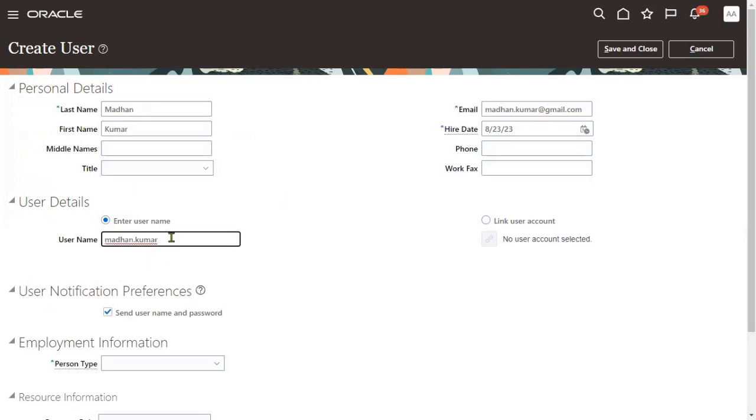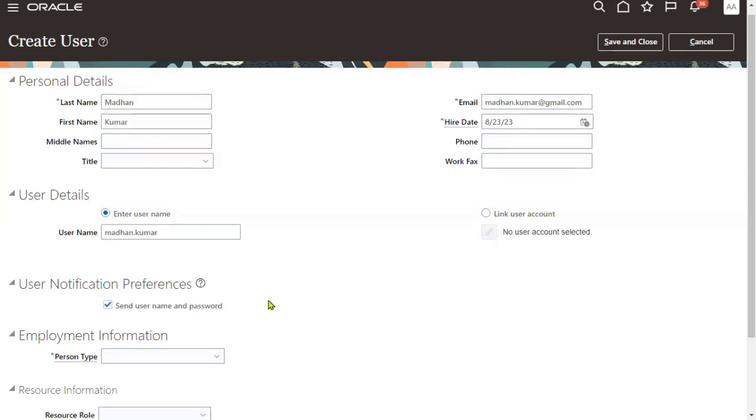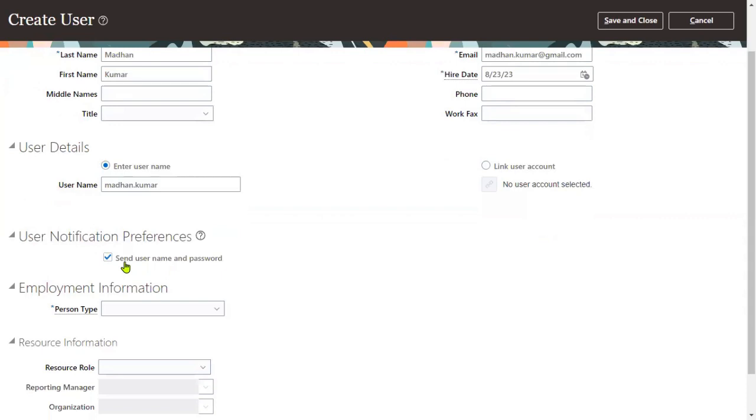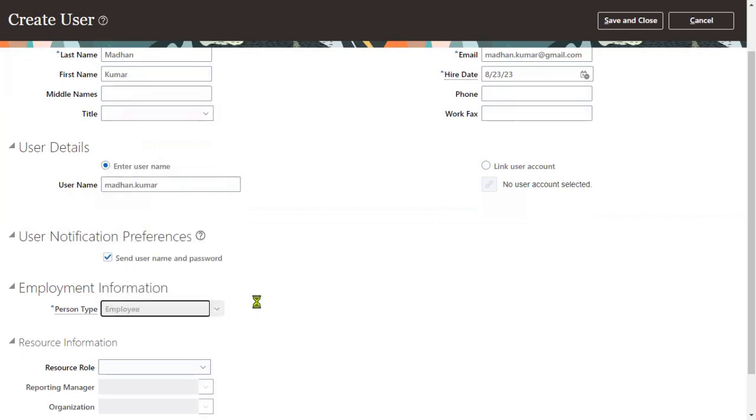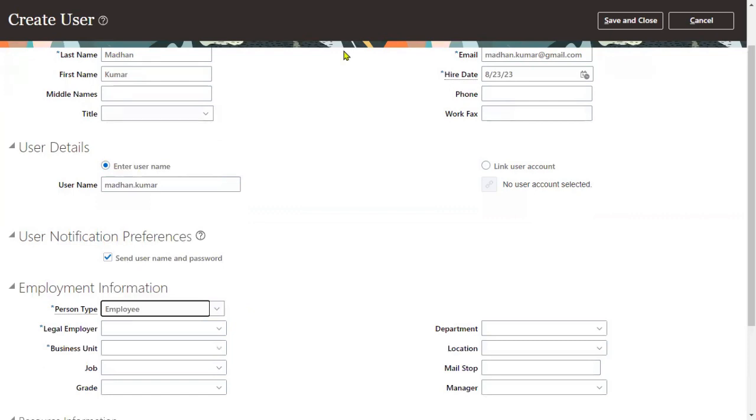Madan Kumar is the username I would like to set. In case the user account is already created, then you can choose this option, link user account. You can use this option, and you can set the username and password. Notification preferences are required. And right now I'm going to create a user account for the employee. Choose person type as employee. Then two fields are mandatory.